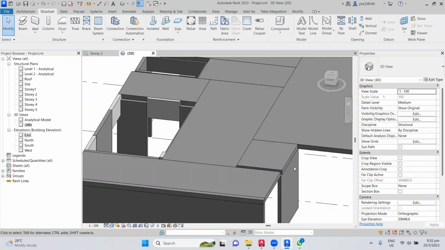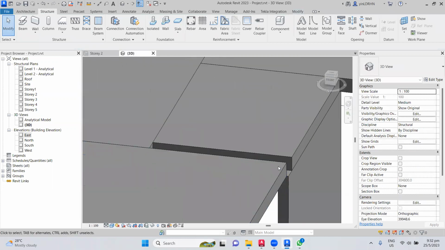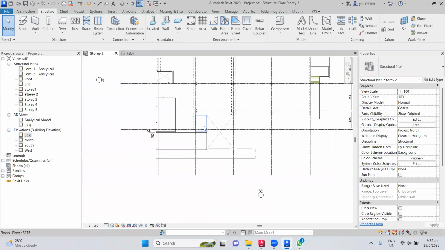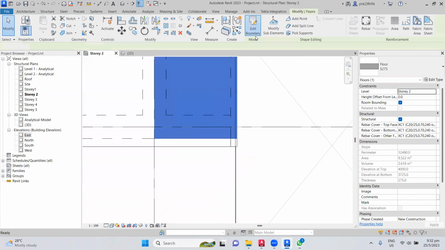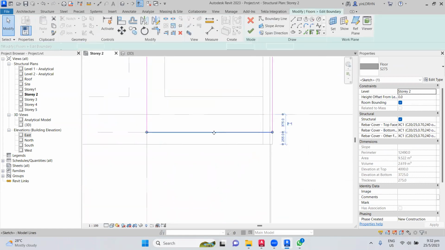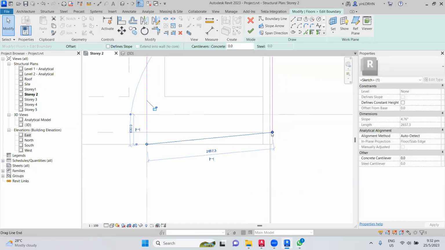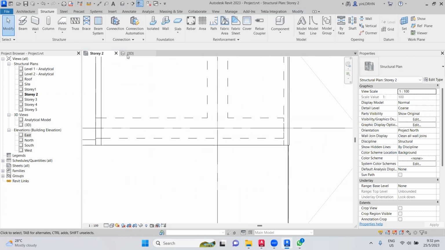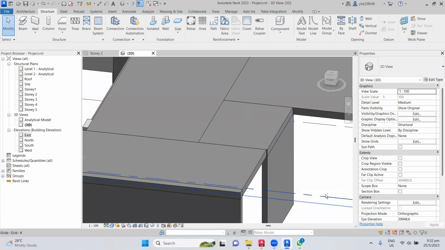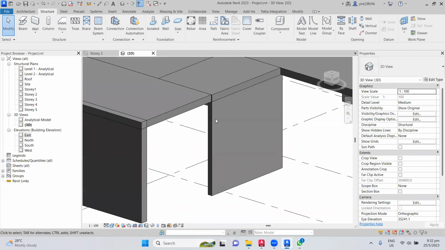Okay. Let's see in 3D. There's a small gap, so we can edit the slab. So edit. Yes, we have to go until this line. Then this one, I move with the move end, this one move end, this one move end. Okay, click OK. So now go and see in 3D. Everything okay, right? Everything looks okay.